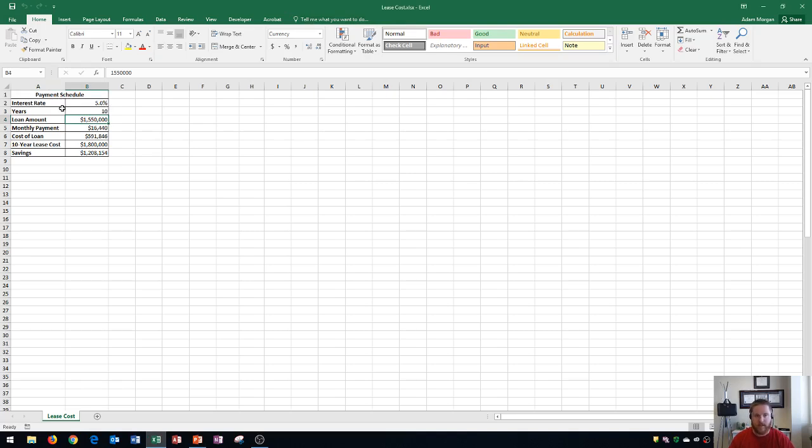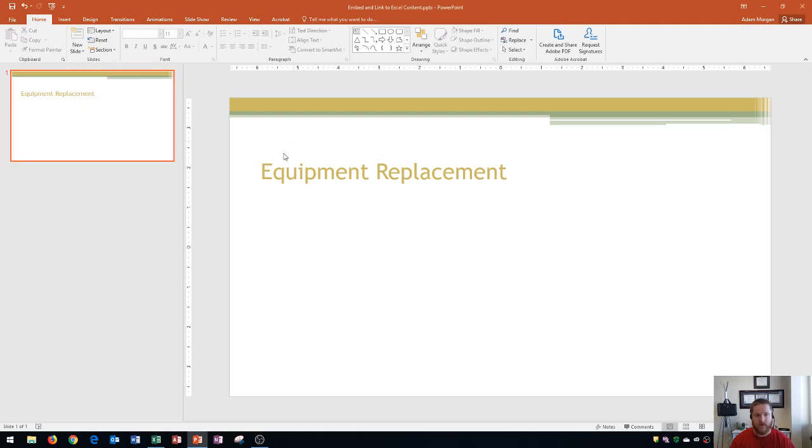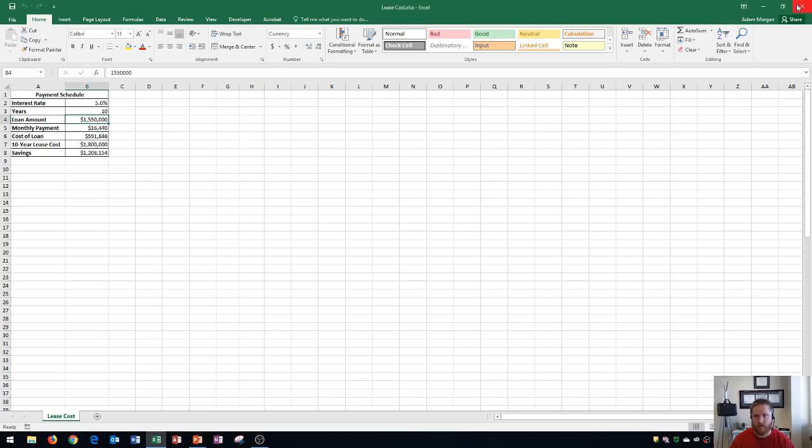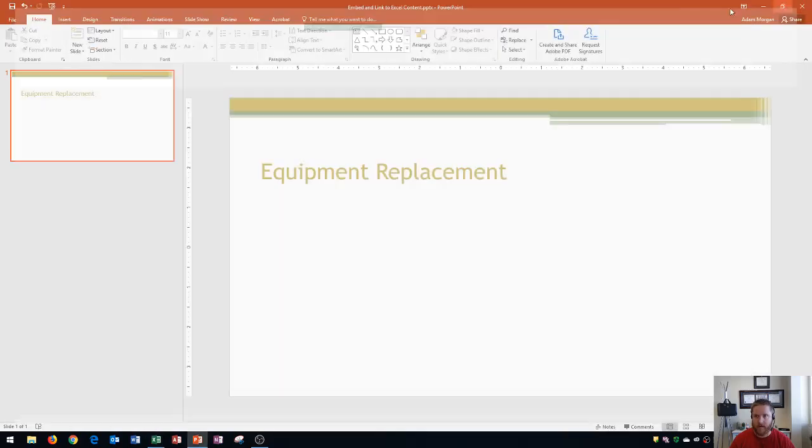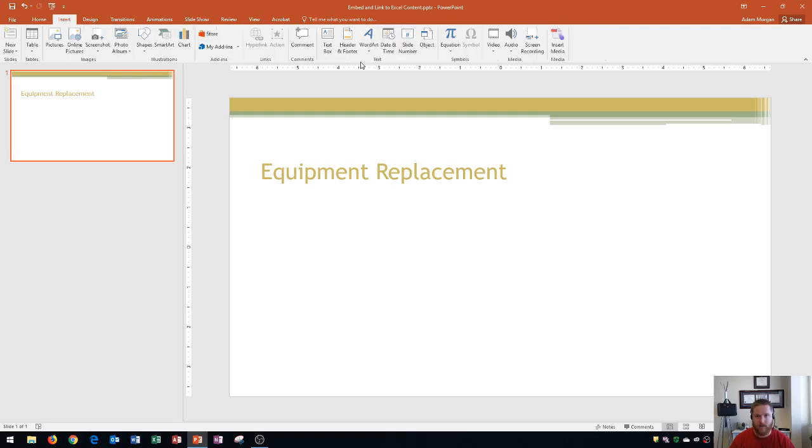So there's a couple ways to embed content into PowerPoint from Excel. And the first way that I'm going to show you here is using PowerPoint. And so in PowerPoint, typically I leave this closed. I don't have it open when I embed the content. But I go right here to the Insert tab. And then we go over here to the text group and you click Object.